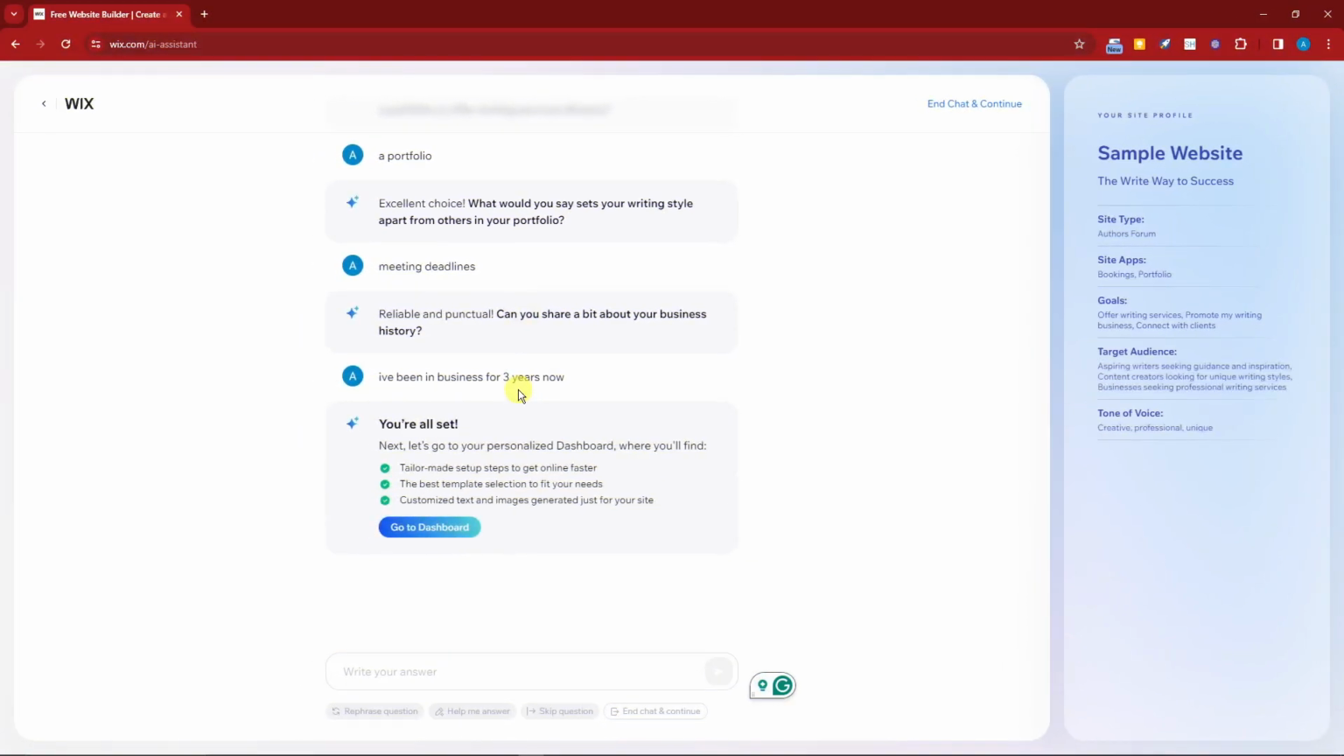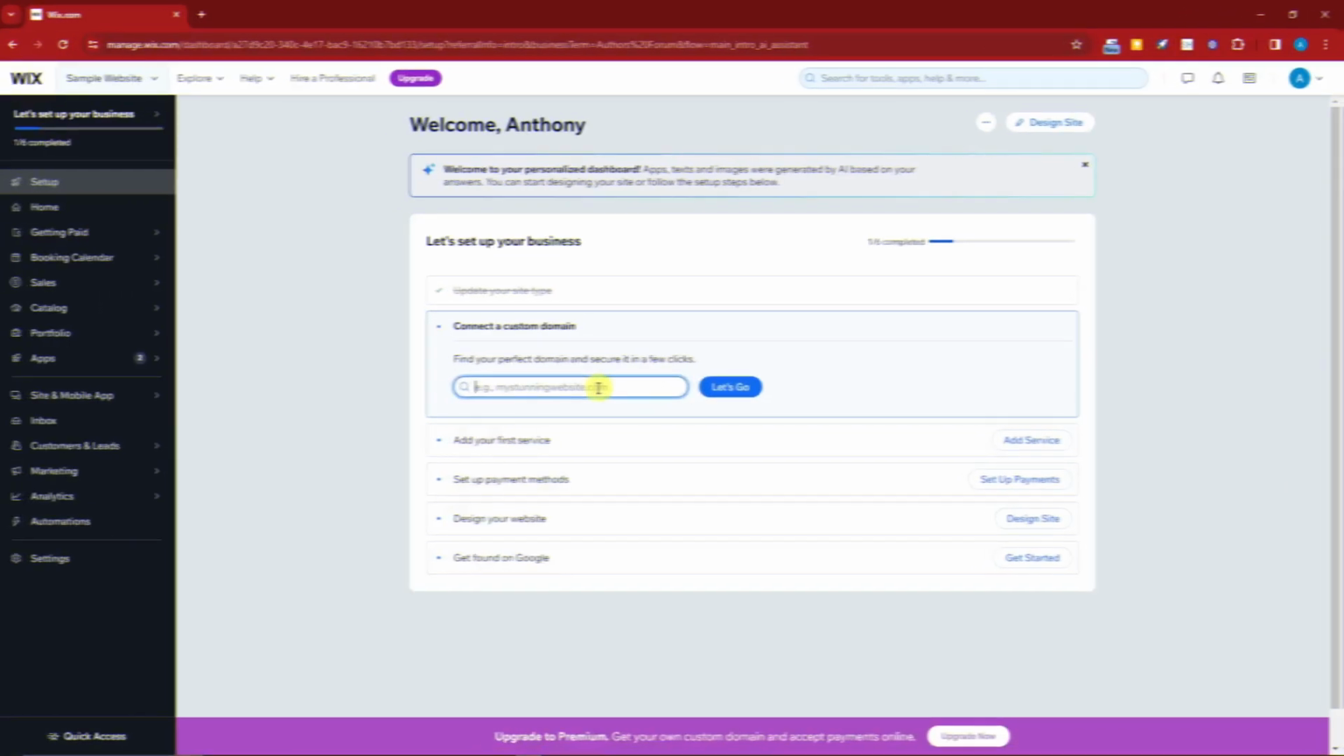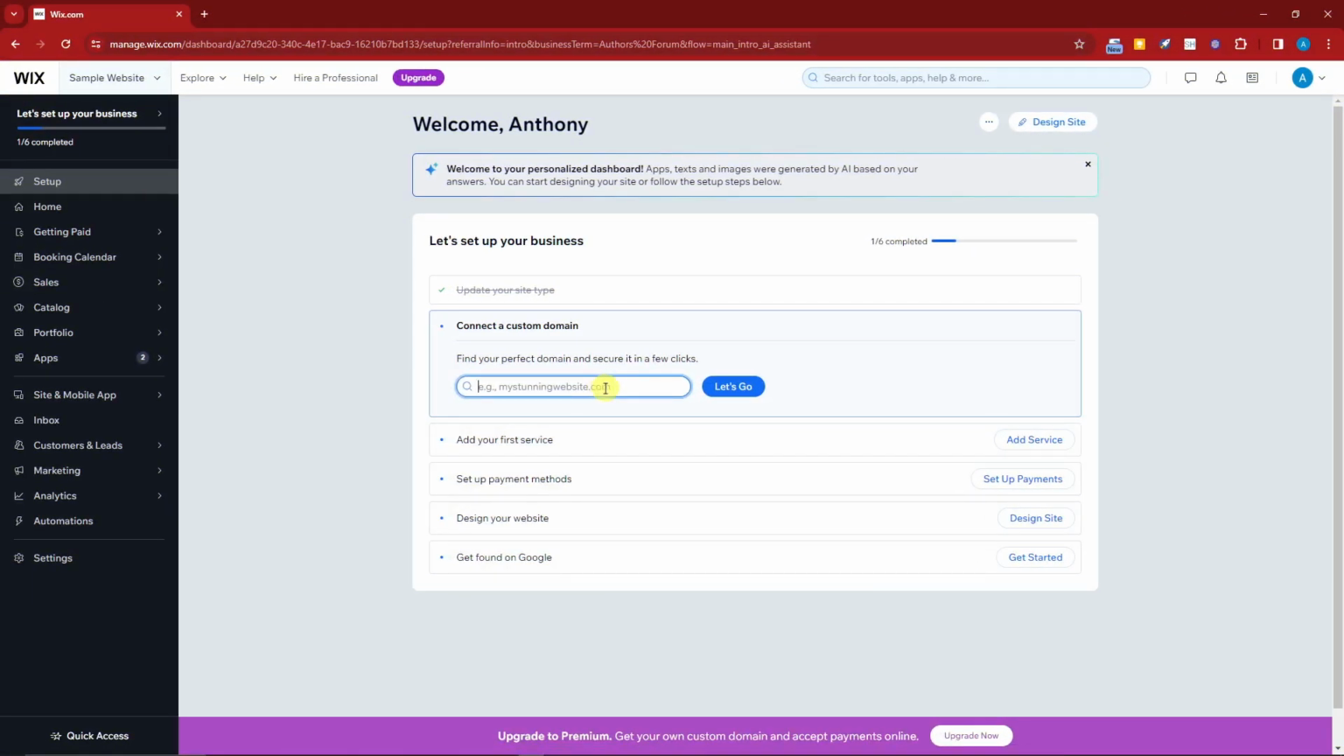Now we're all set. Welcome back to the video, by the way. I can just simply click on go to dashboard. So with this one, you're gonna have two choices. You can design the site on this button right here, but this is another procedure or another approach. I'm gonna tackle this option in another video because I really want to discuss this option on the lower side.